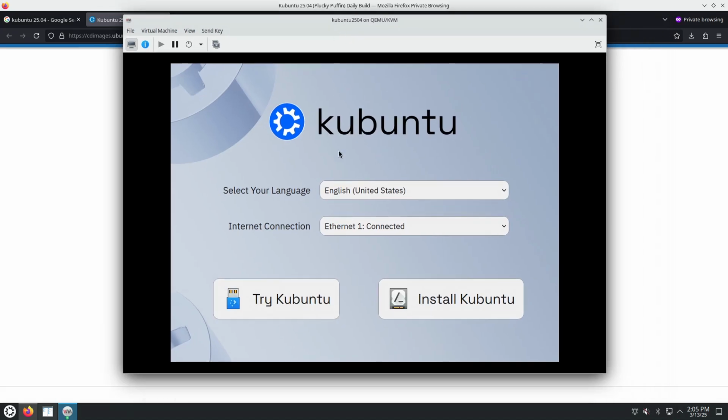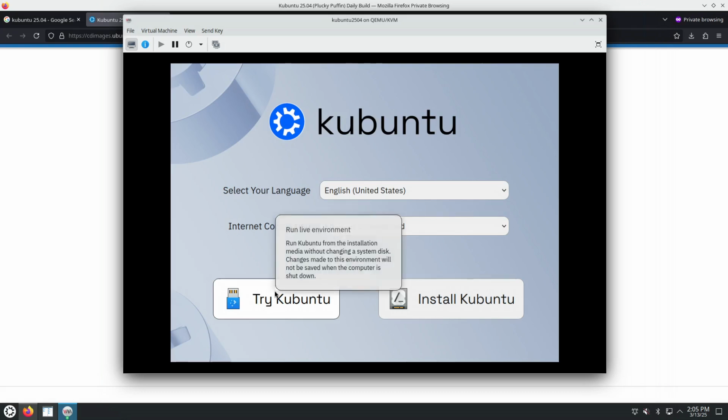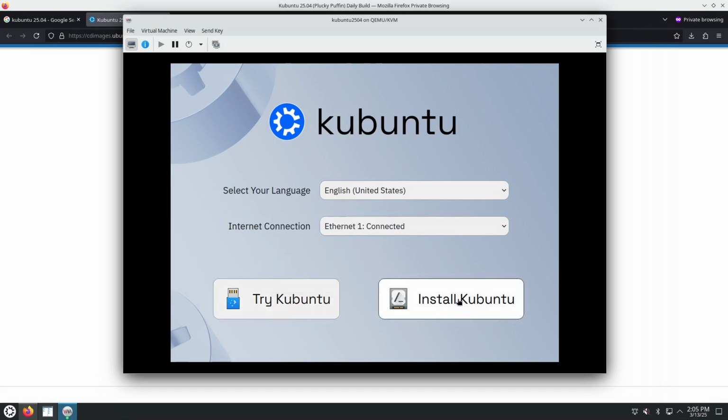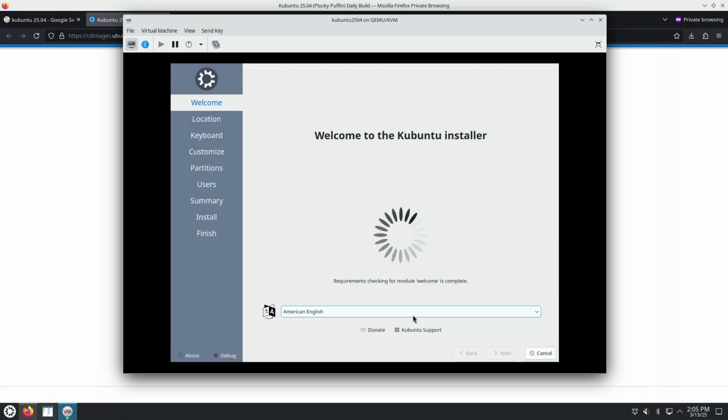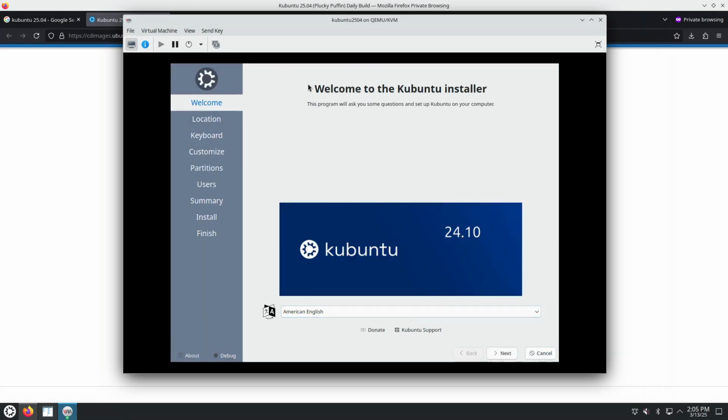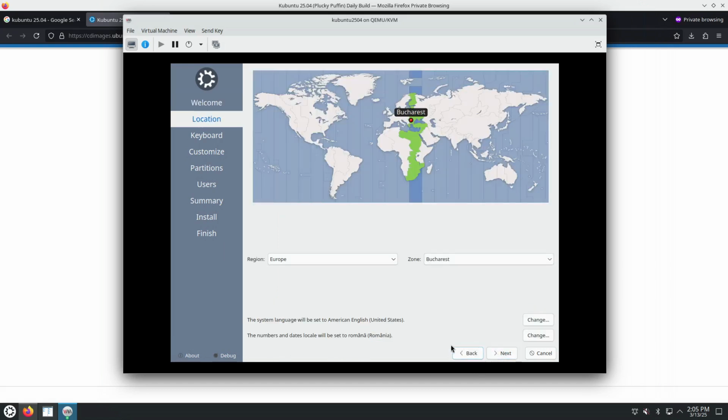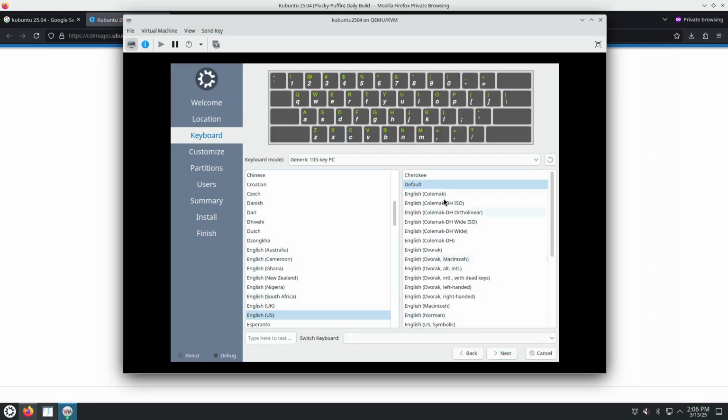The installer wizard is started automatically. Try probably runs in live CD mode, so it loads the KDE Plasma 6 desktop environment. We could just start installing. This is the installer that's called Calamares, American English. Let's make it New York. English US.